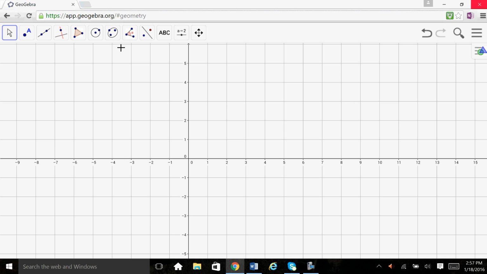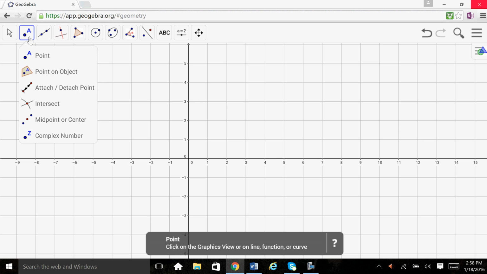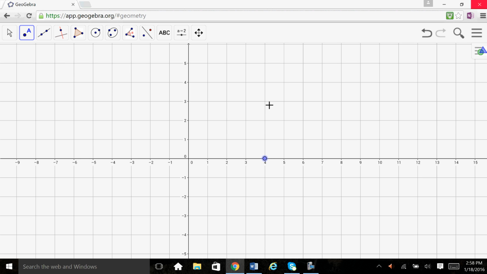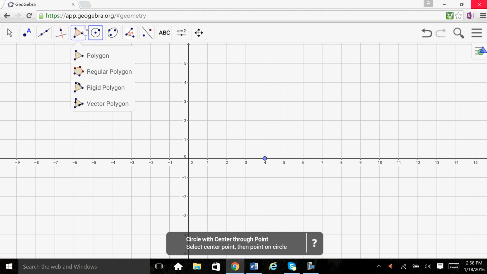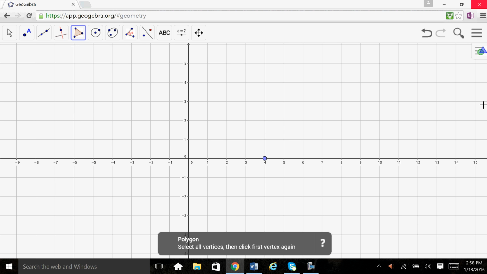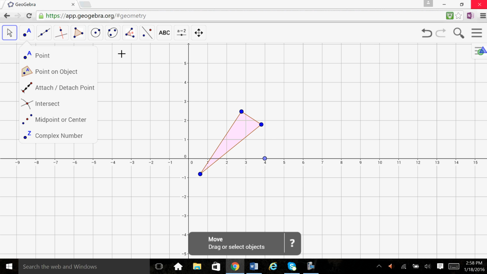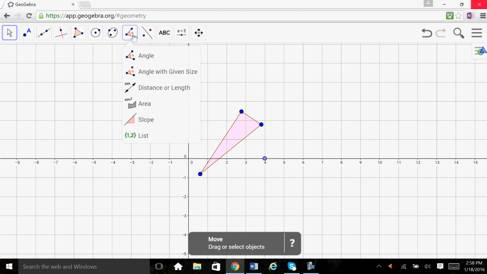I think I'm going to rotate a triangle. So I'll start out by picking my rotation point, the point that I'm going to rotate everything around. I'll just click on the point and throw it here, like at 4, 0. And then I'm going to make a triangle, and I want it to have some weird points. Okay, not a perfect triangle.